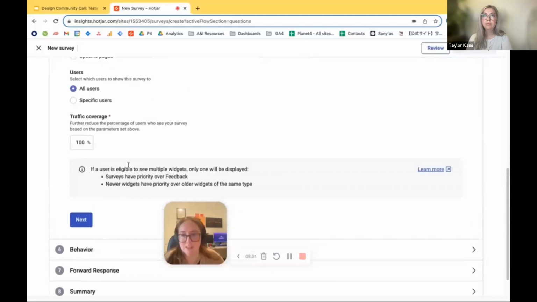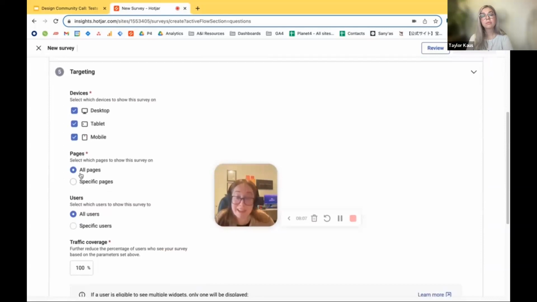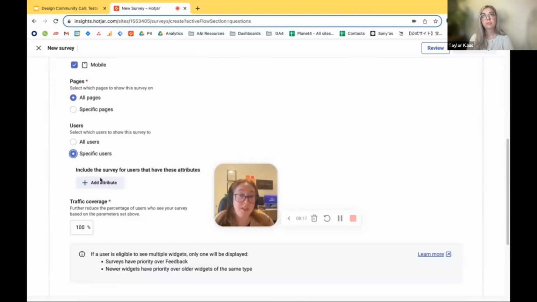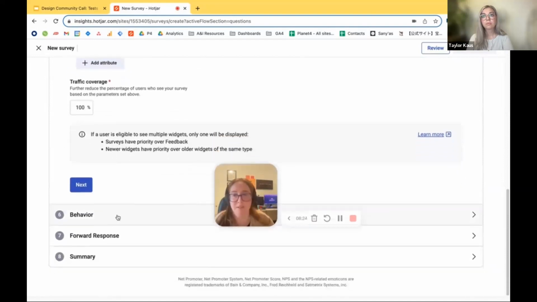The next piece is targeting. So you can choose whether or not you want to target specific devices, what pages you want your survey to pop up on, whether that's the home page or if they get deep into your website and you want to survey them, then you can pick. You can also target specific users based on different attributes, and you can pick the amount of traffic that you want covered. So all sorts of ways that you can customize it.